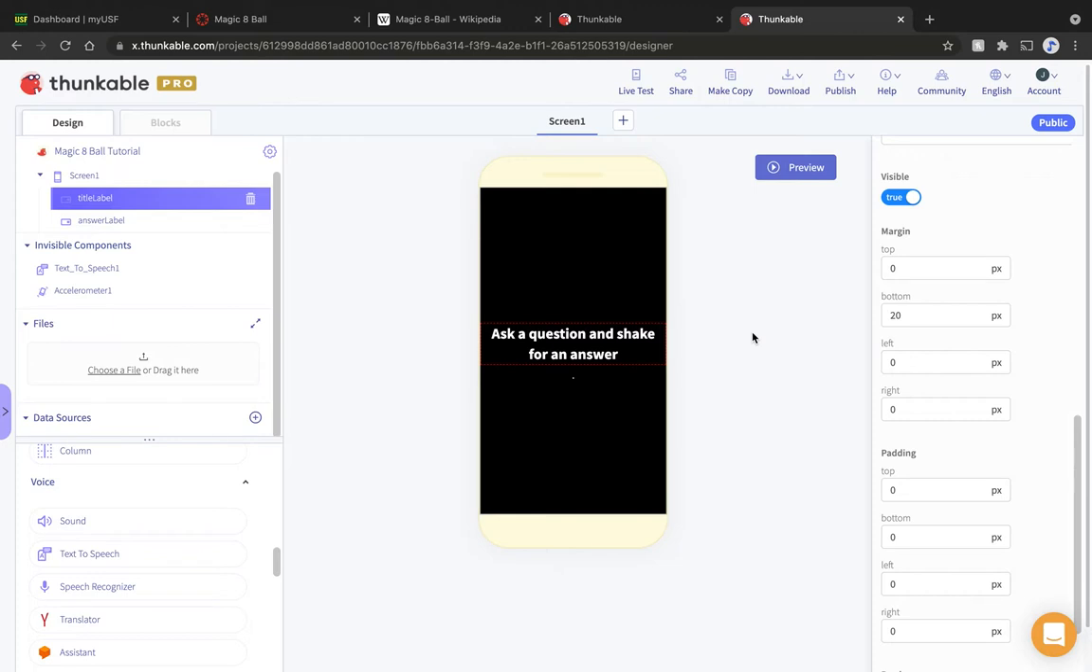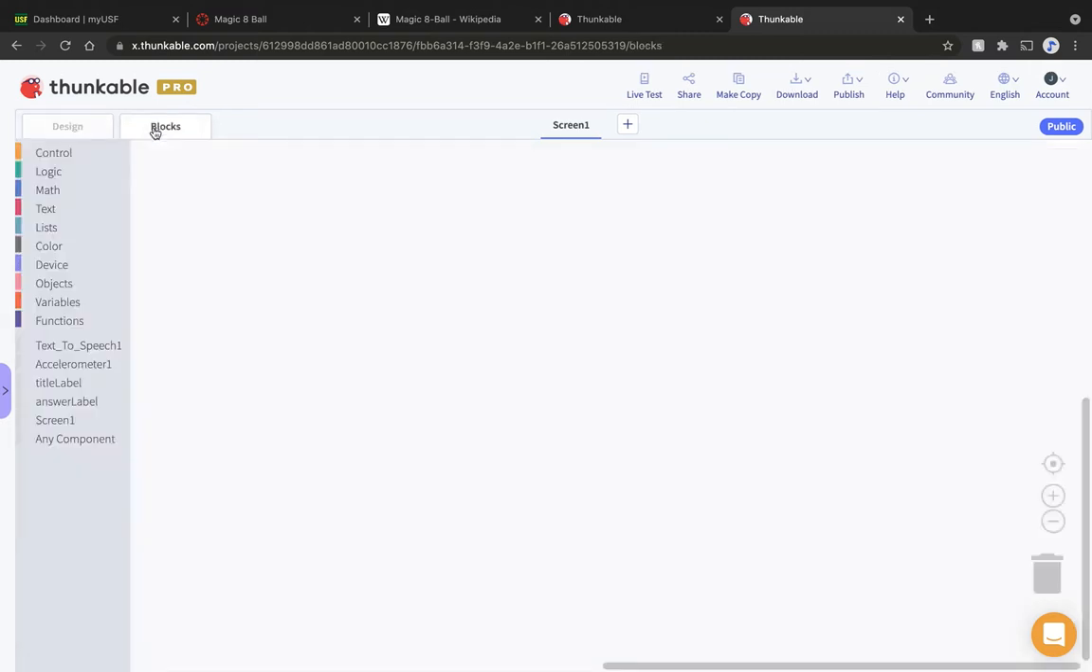So let's go ahead and move over to the blocks, where we will build in the functionality of our app. Let's begin with what the user is going to do to the app to make it happen. In our Hello World app, that was the user clicking a button, but we don't have any buttons in this app. Instead, the functionality will happen when the user shakes their phone, and that has to do with the accelerometer.